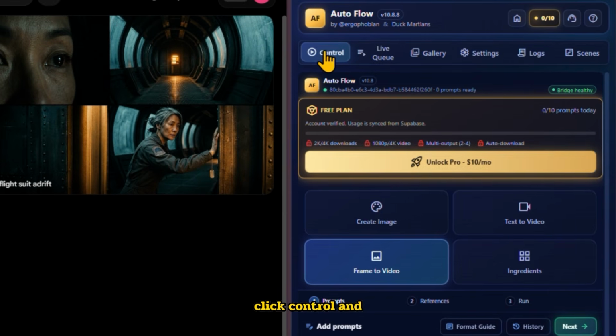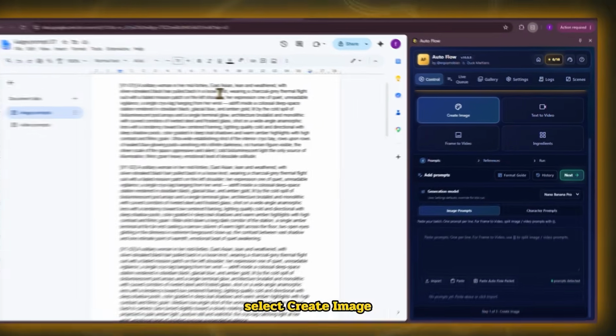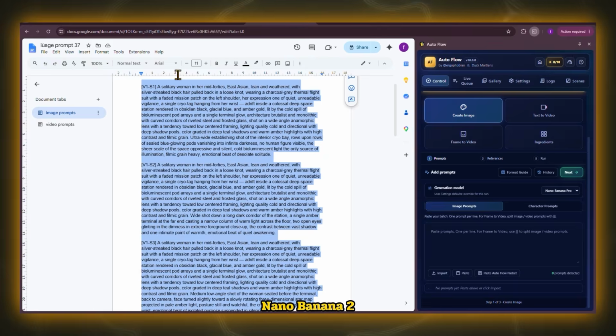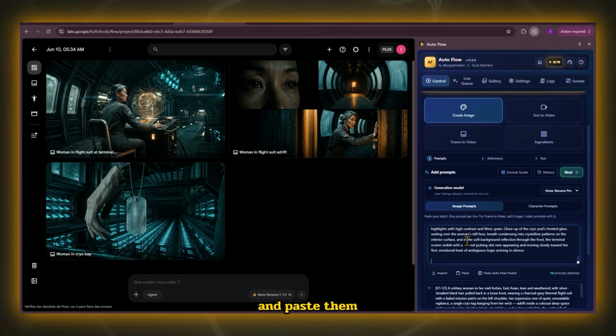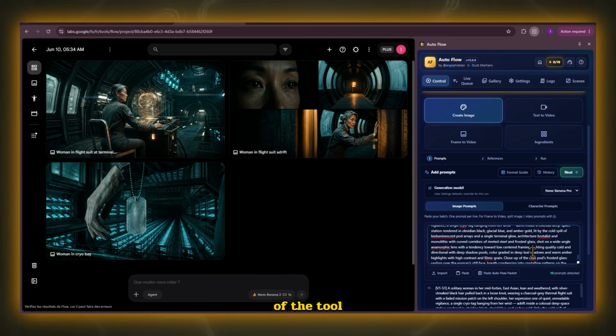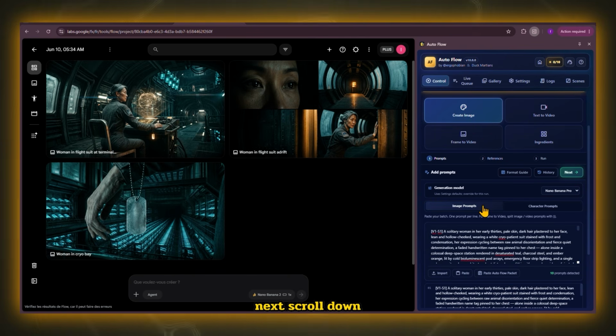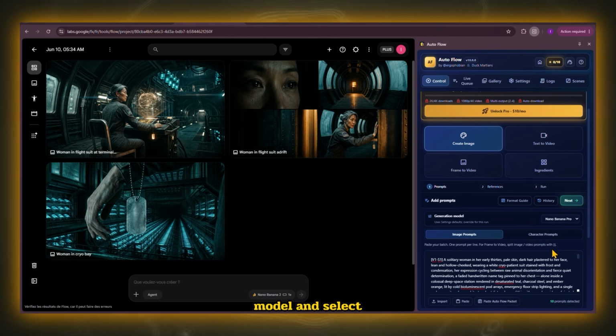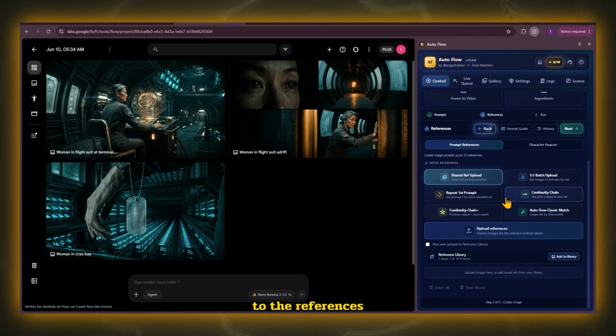Click Control and select Create Image. Go to your folder, grab all your Nano Banana 2 image prompts, and paste them into the prompts box of the tool. And make sure each prompt is on its own line. Next, scroll down to the generation model and select Nano Banana 2, then hit Next. This takes you to the References panel.